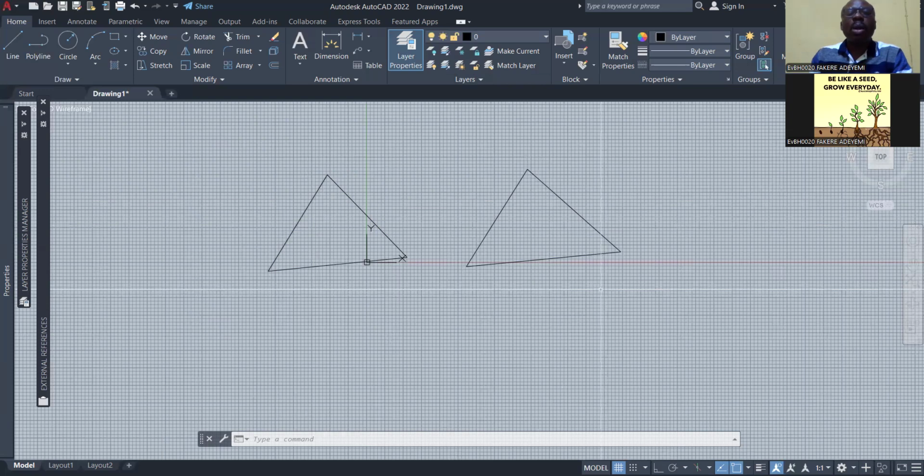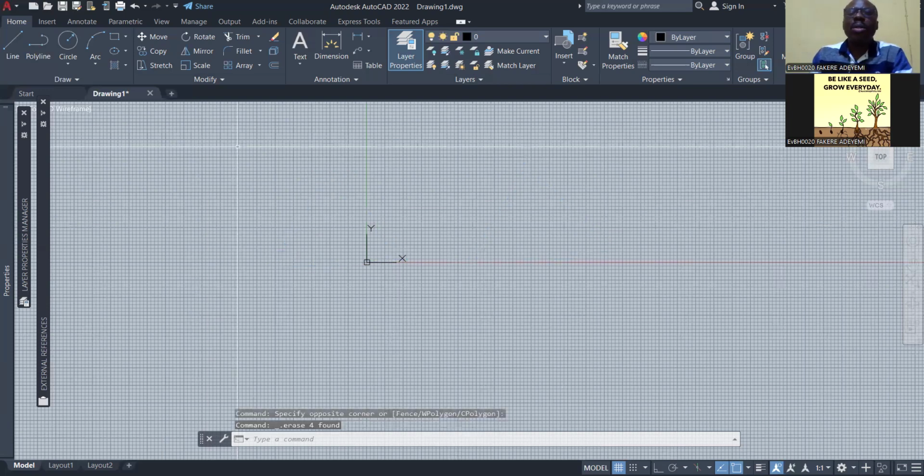So let me highlight this and delete it. When you highlight it like that, you can just press delete on your keyboard. It will delete it.